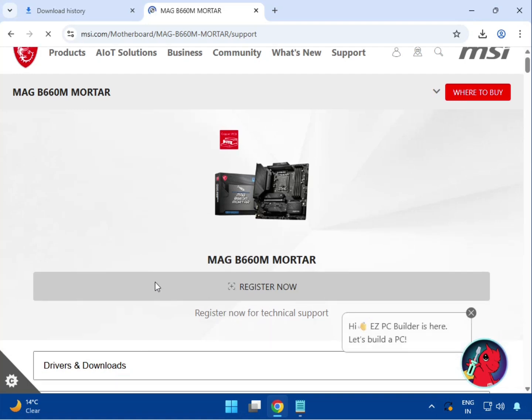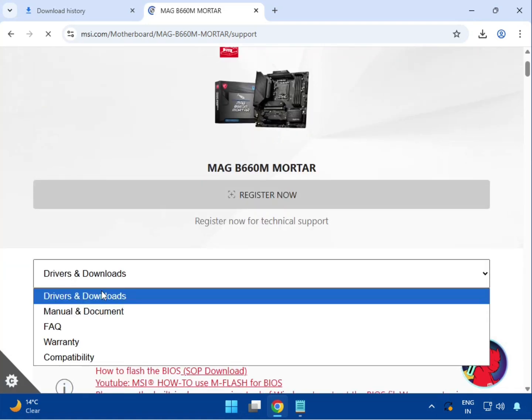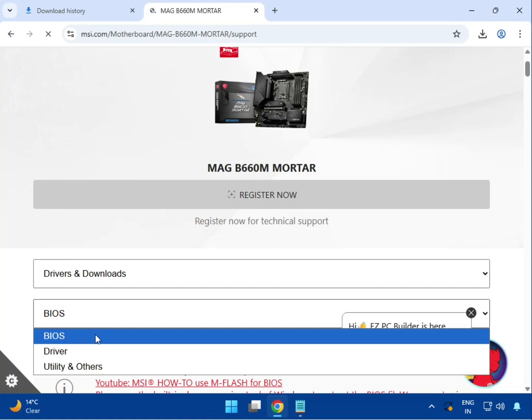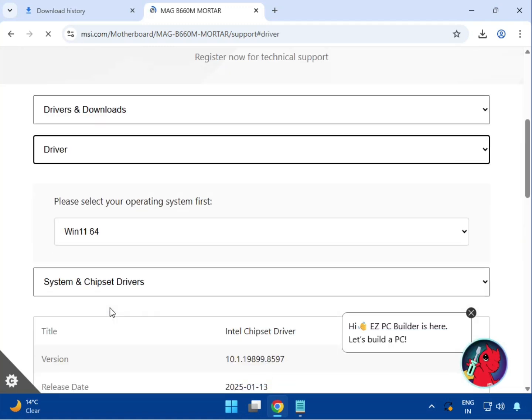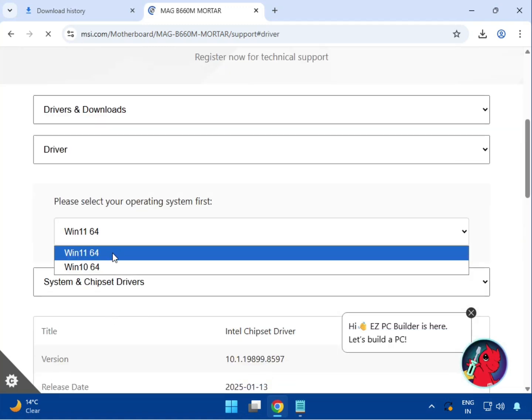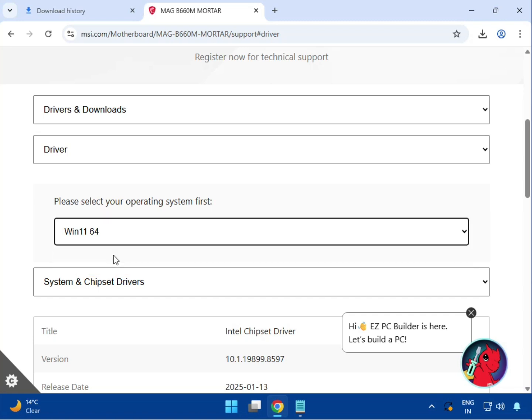So this is your motherboard. Click on driver and download. Click BIOS, select the driver. Scroll down, select the operating system, Windows 10 and 11. So both operating system installation processes are the same.